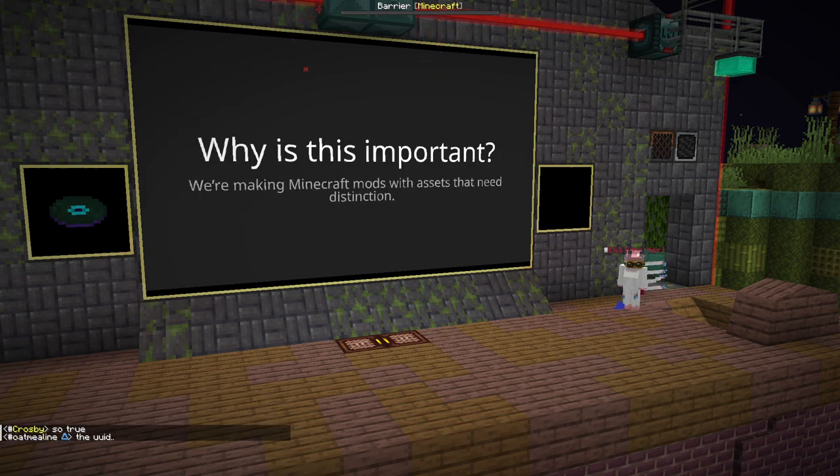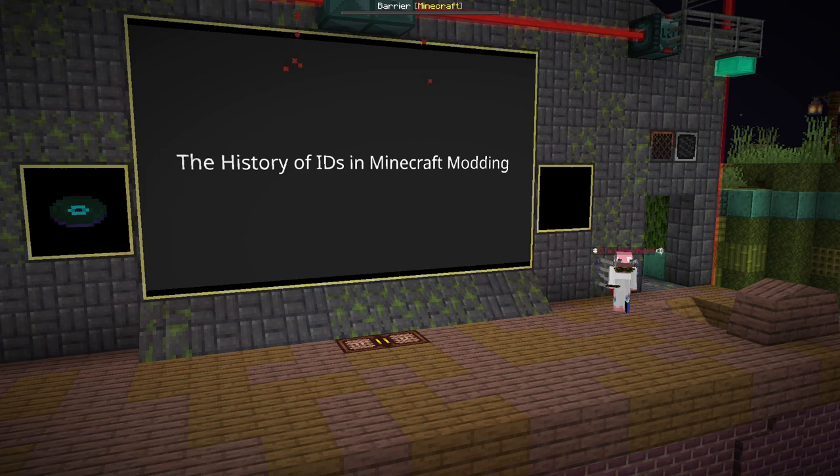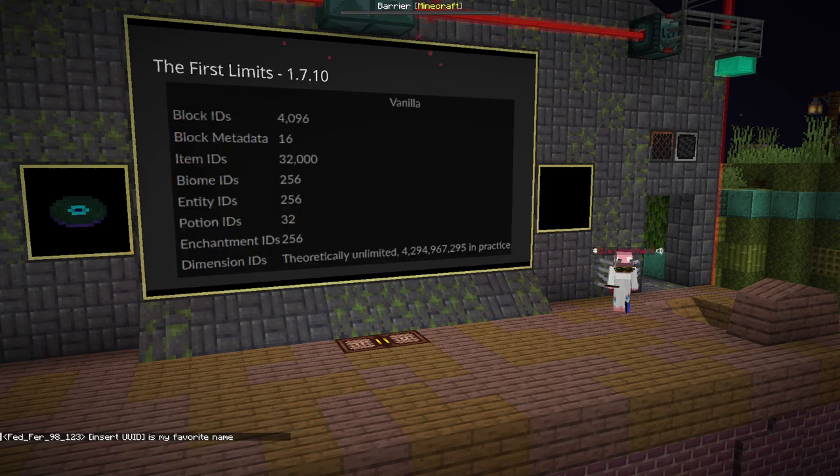So, why is this important? Well, we're making Minecraft mods with assets that need distinction from each other. So, here's a brief history of mod IDs in Minecraft. Not mod IDs, generic, normal IDs.